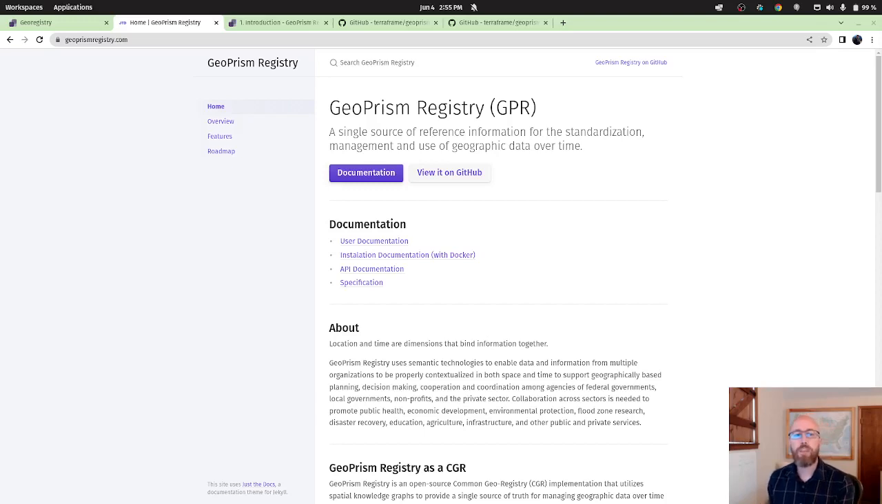Hi everyone. Today I'd like to talk about how GeoPrism Registry validates hierarchical relationships when importing data to a GeoPrism Registry instance. This is important to maintain the quality of relationships between GeoObjects and a hierarchy in the system itself.